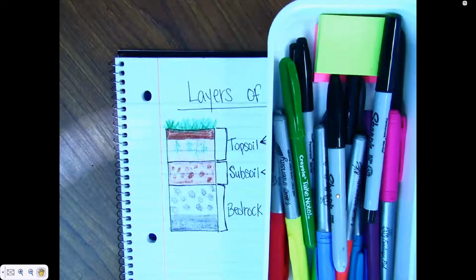Which layer of soil has the most nutrients? Oh, do not unmute yourself unless I call on you. Tony, which one has the most nutrients? Topsoil. And who can tell me one thing they remember about subsoil?